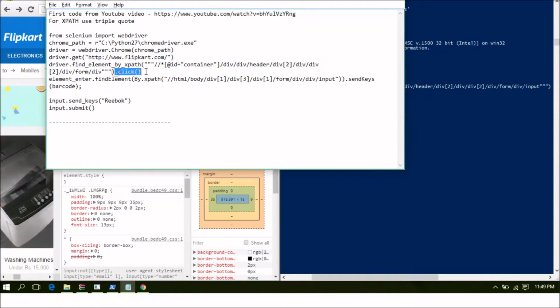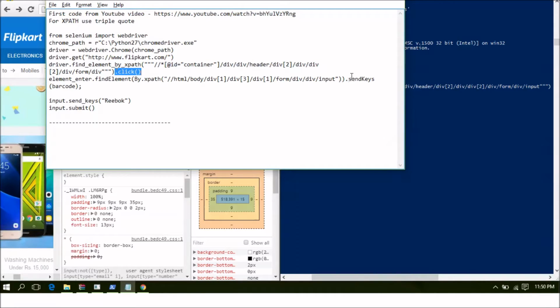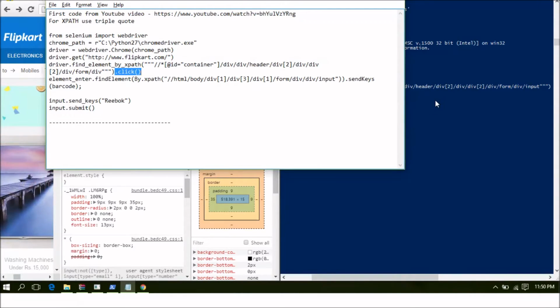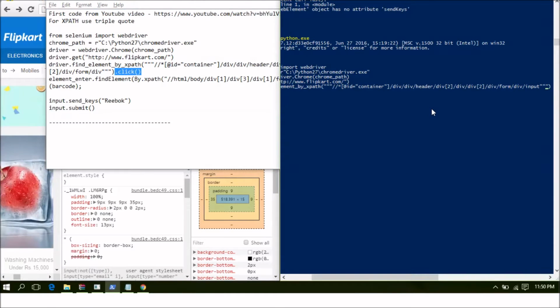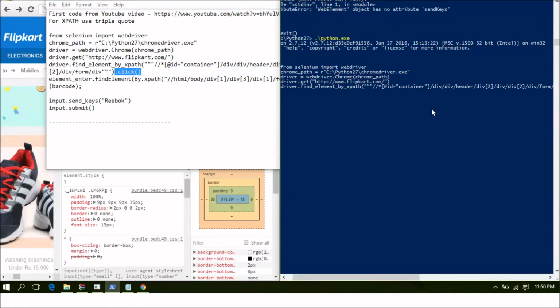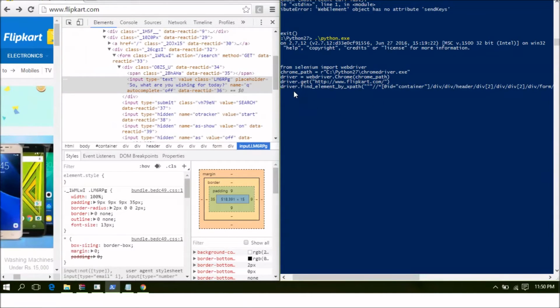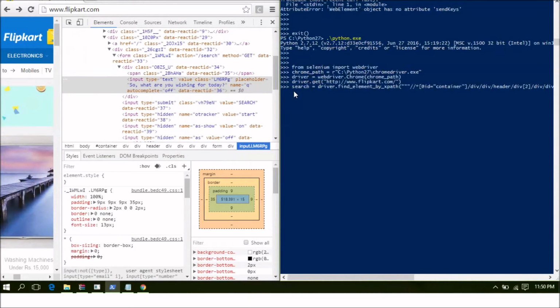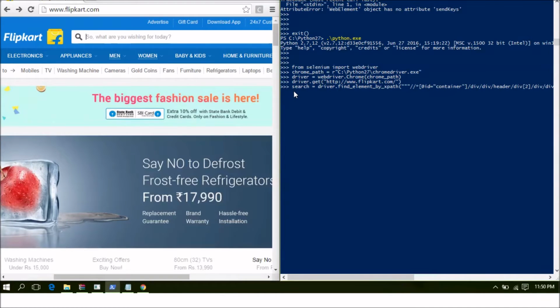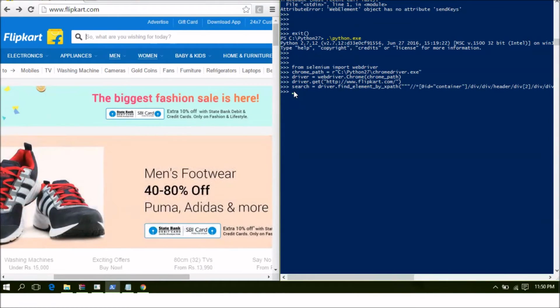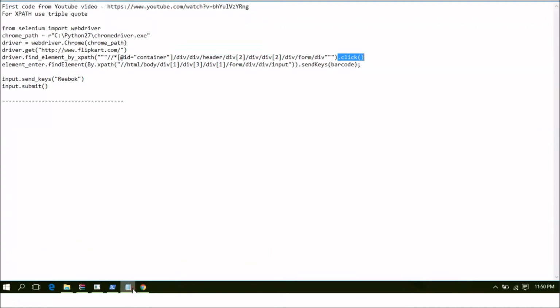This click will click on that link, but I don't want to click. I need to use send keys, to write something on the search bar. So I need to assign it to a variable. Let's say search equals this. So this variable search contains the location of the search bar. Now I need to send the text.